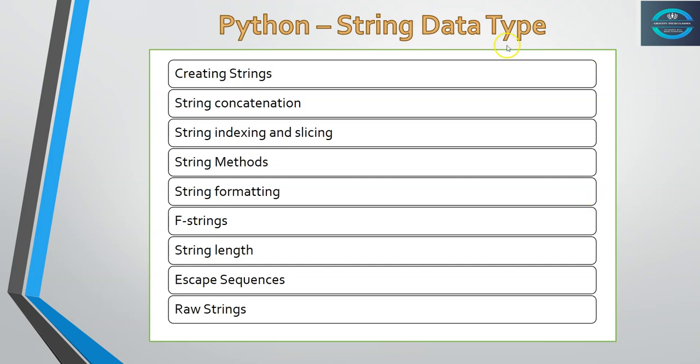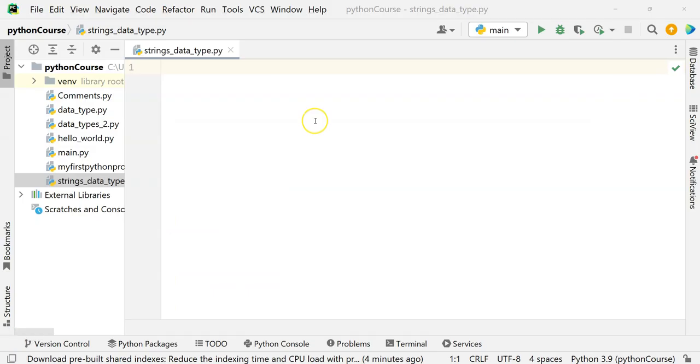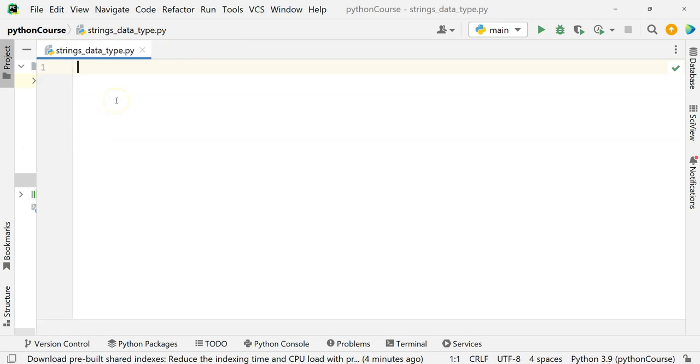Let's go back to the IDE and see programmatically what exactly strings are. This is a Python IDE, and I've created a new file, strings_data_type.py, to deal with all of the string related stuff we are going to learn here. Now, what exactly does the string data type mean? We know a string data type is often referred to as a string, str.